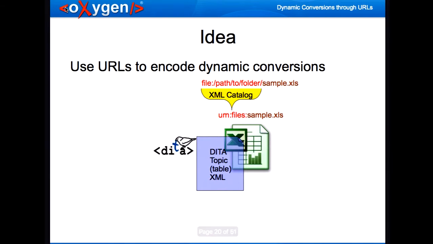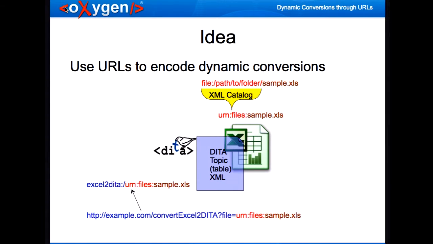So now, if we want to see this as a data topic, imagine that we have a web service. We can have something like example convert Excel to data, and then we pass as a parameter file equals samples.xsl. That's very easy to understand, but the conversion is server side in this case. And that server needs to have access to my local disk to be able to get that information.